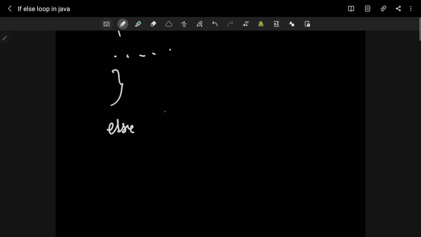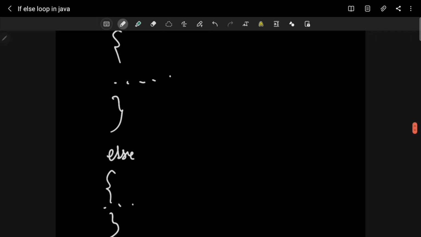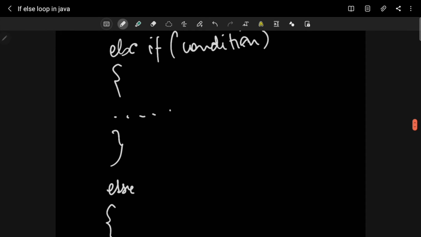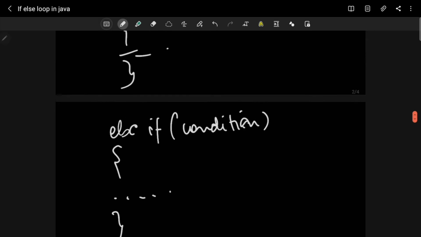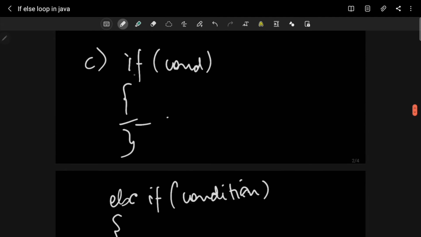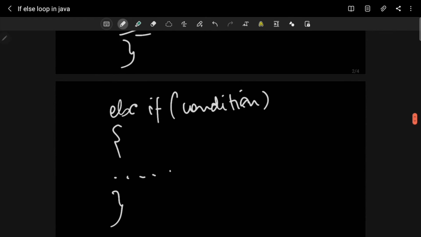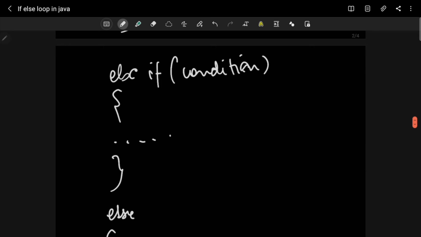Again, else, as I told you, will be without the condition. You write whatever is to be executed and then you close it. So in else if, you can write multiple conditions here. Like after if, you can write multiple else if conditions between if and else.